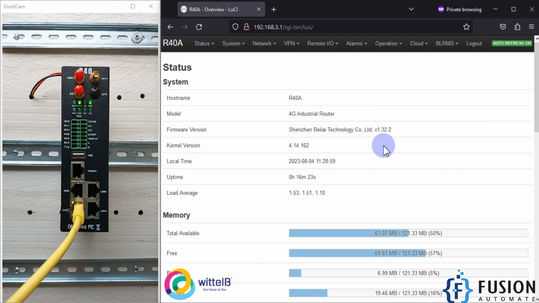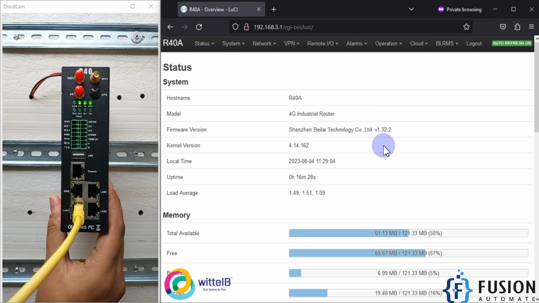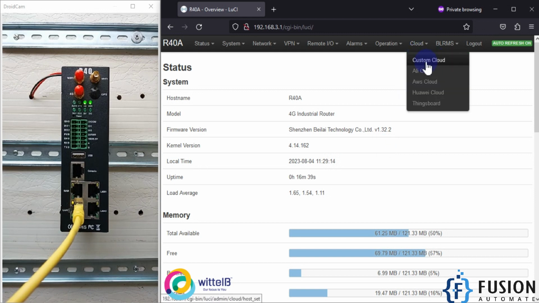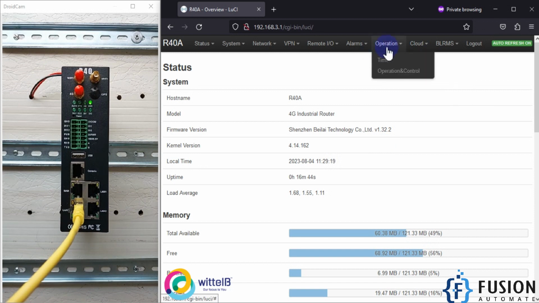This gateway has some additional functionality which the R10A industrial 4G router doesn't have. We will see those functionalities in future videos. This gateway is also capable of communicating with Modbus TCP or Modbus serial devices. It is also capable of communicating with any MQTT cloud. It also has the operation and control features. We have seen these features in the R10A gateway.